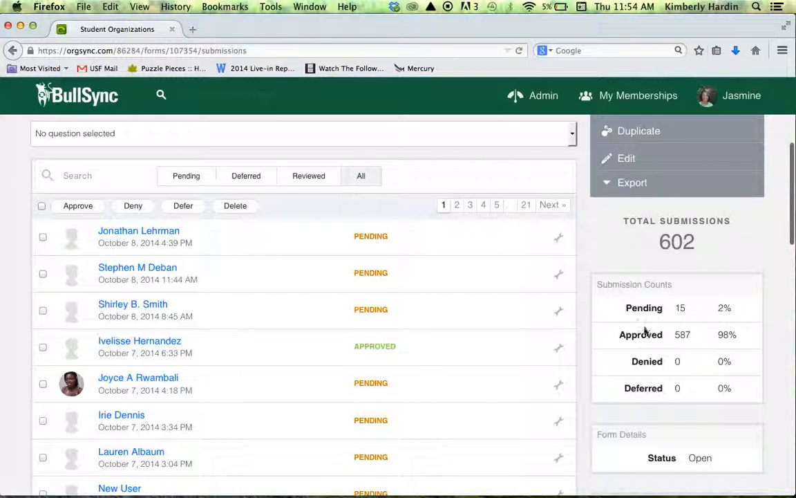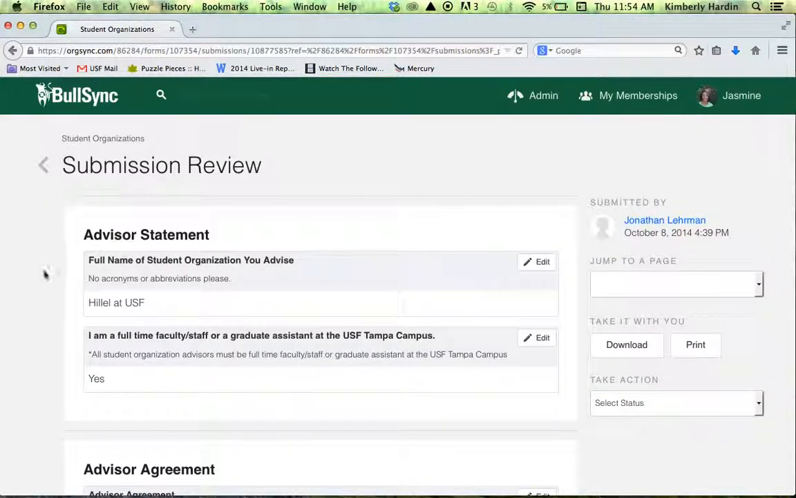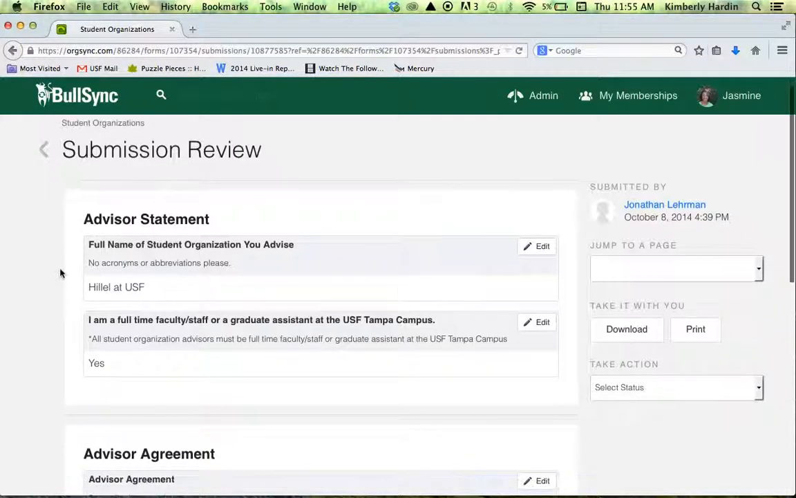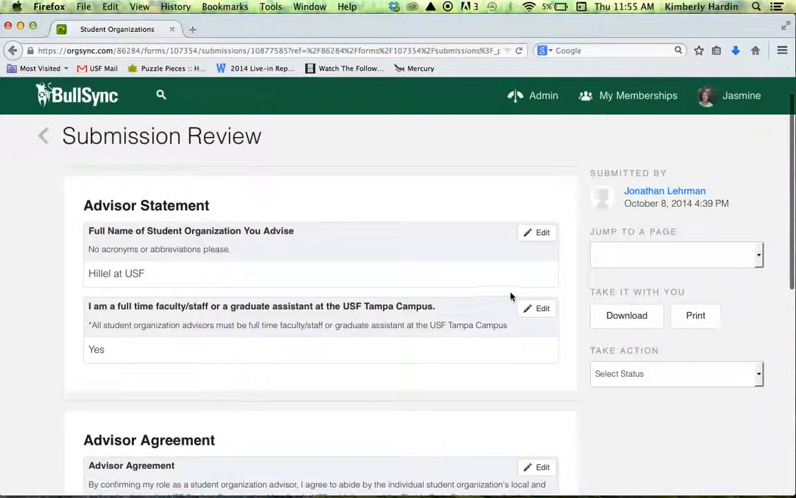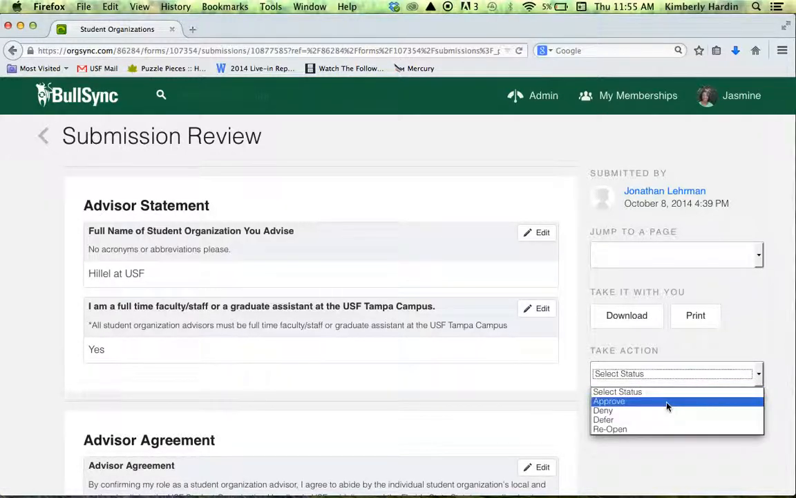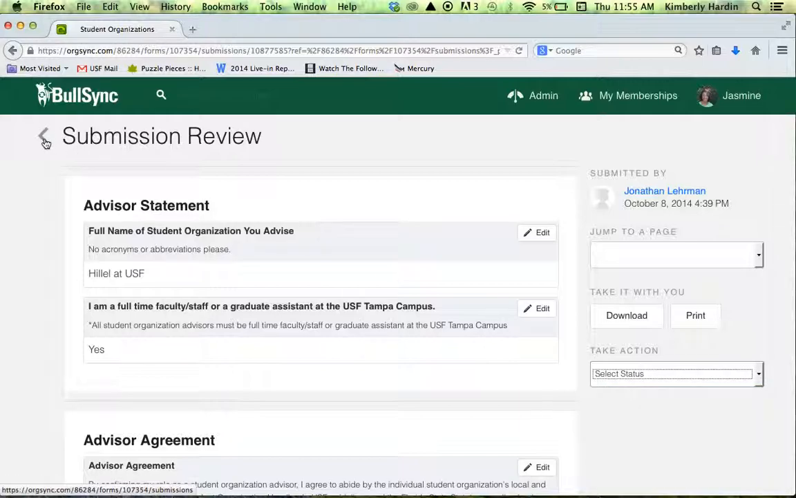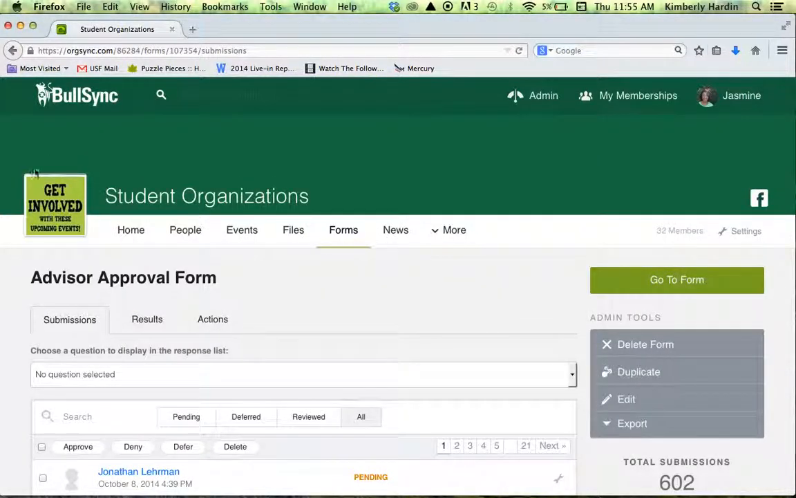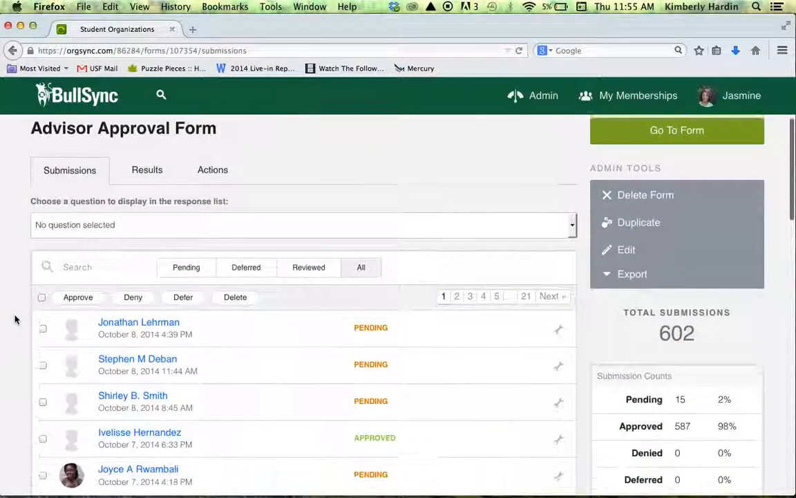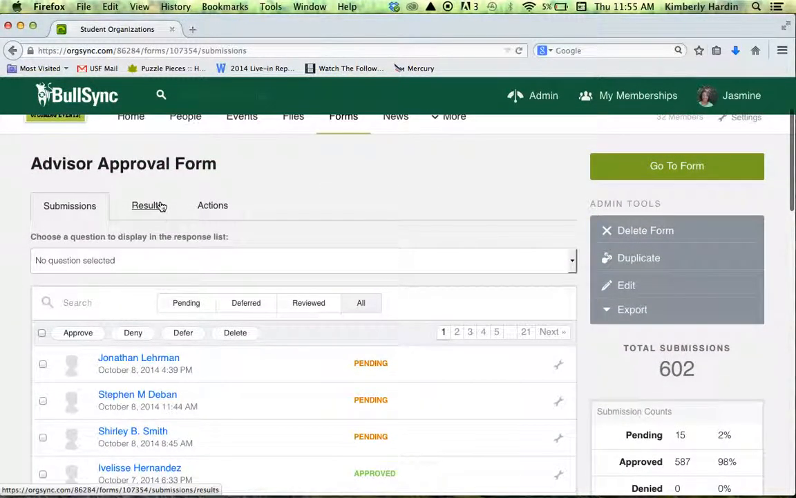To the left, you can see which forms have been approved, denied, deferred, or how many forms are pending. In order to look at that form and then approve, deny, or defer, you would need to select. You can look at the submission. You can download that form, print, or you can approve it if it has met the requirements submitted for that form. You can also look at the results of the form.